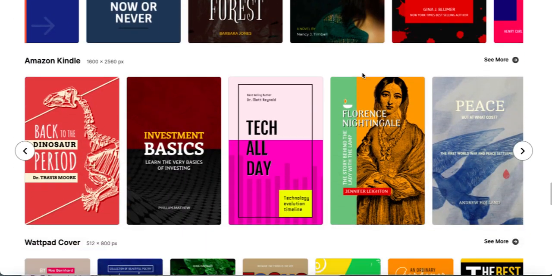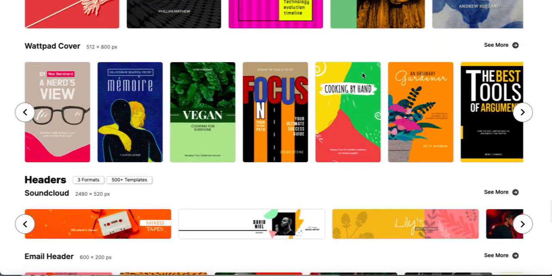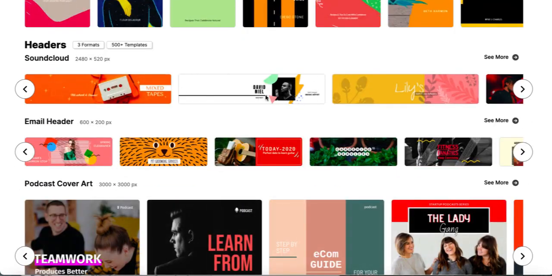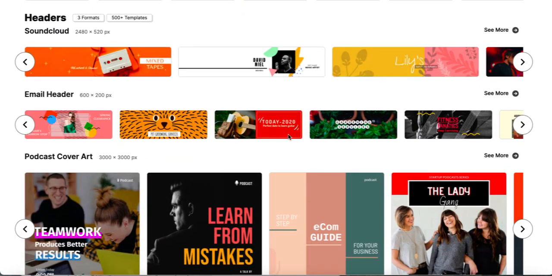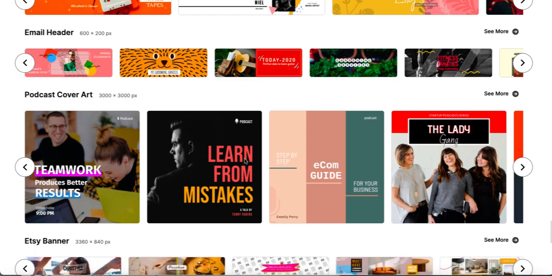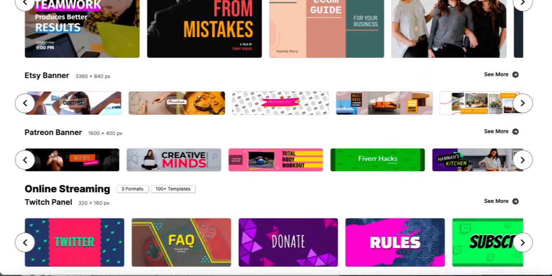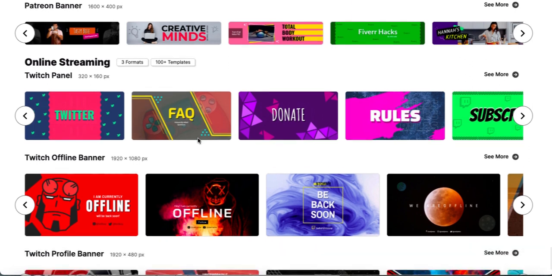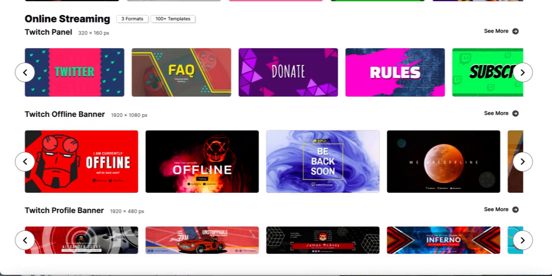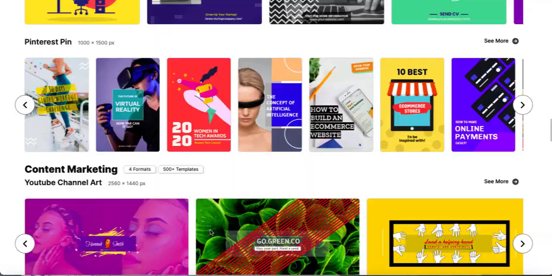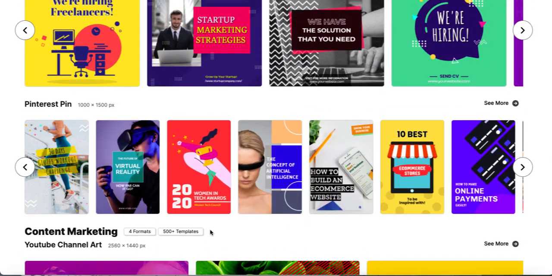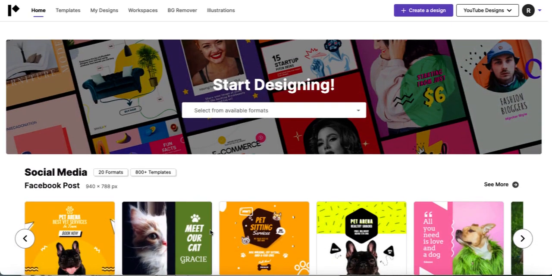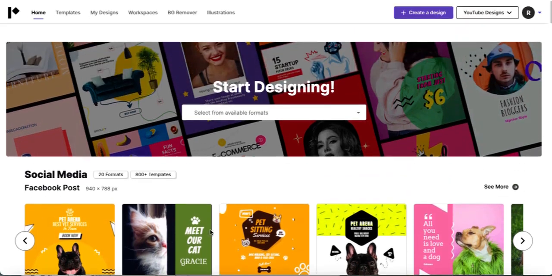You have Amazon Kindle covers, you have Wattpad covers, various headers for SoundCloud, various headers for emails, podcast cover art, Etsy banners, Patreon banners, online streaming such as Twitch banners, Twitch offline banners, and Twitch profile banners. So you can see there's lots of different types of templates. I'm going to actually go through here and just grab one and show you how the actual editor works.